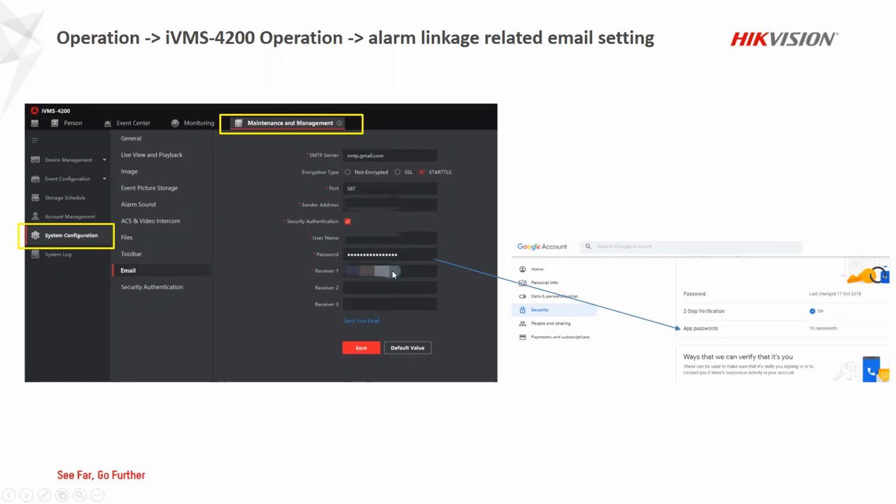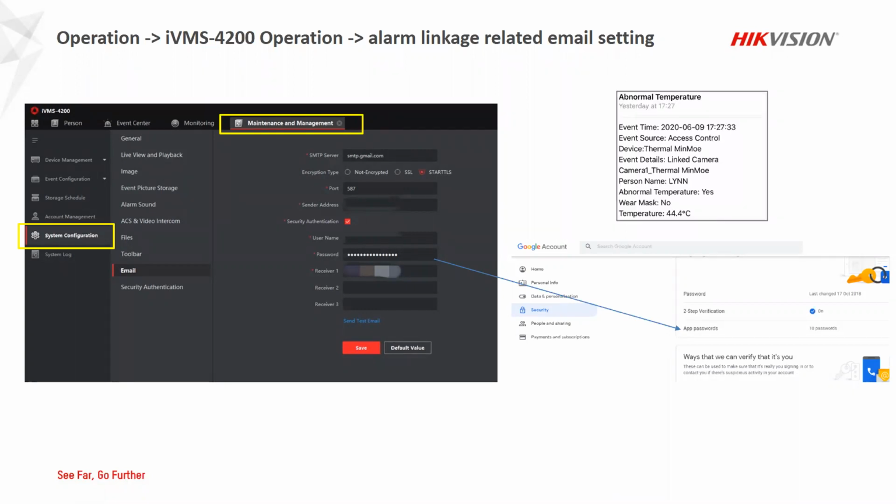up correctly. So after you set up correctly and after you set up the event linkage correctly, this is the example email that you are going to see in your email box. If it's an abnormal temperature, it will give you the event time, who that is, if it is authorized access mode, and then the temperature of that person, okay? And also whether he or she has a mask or not.